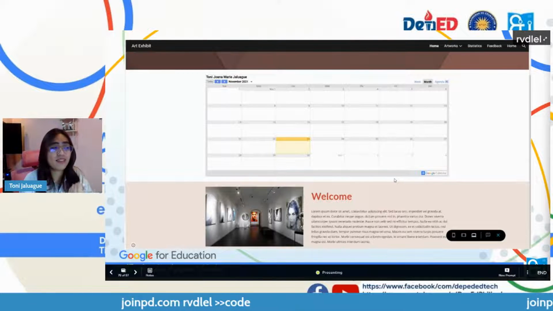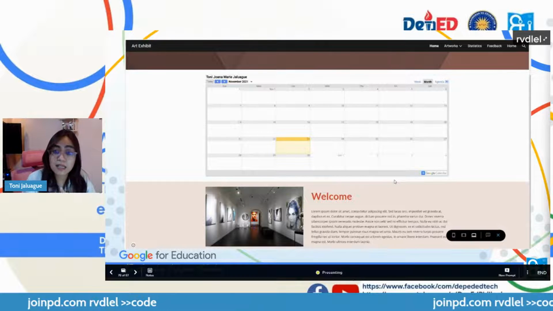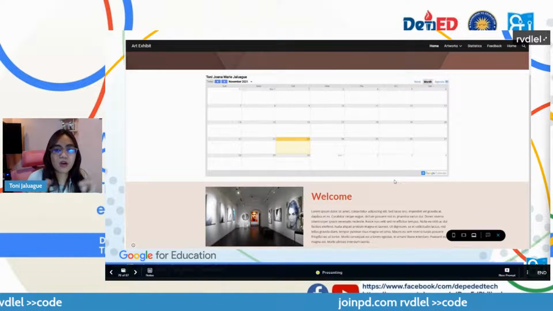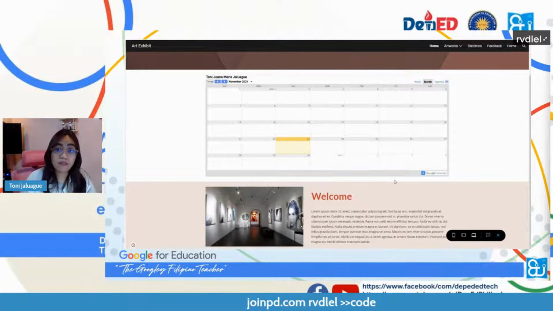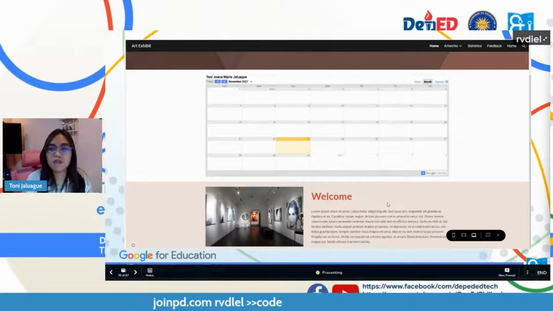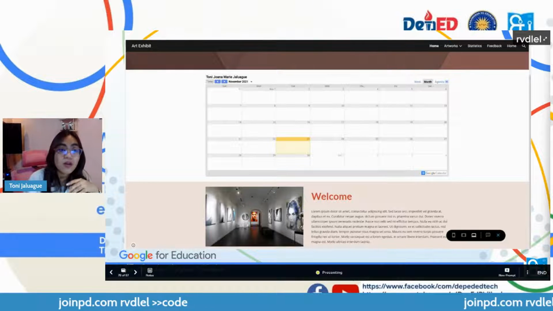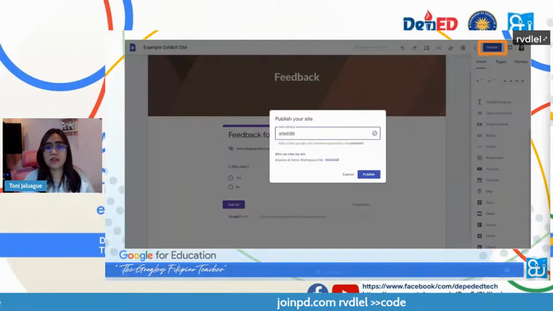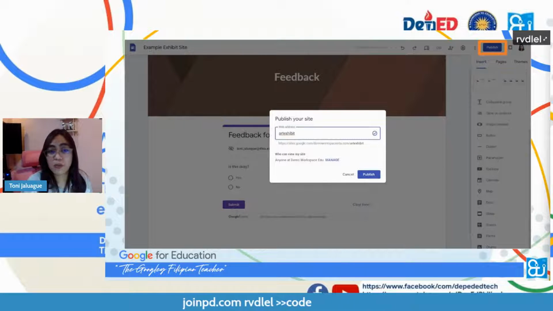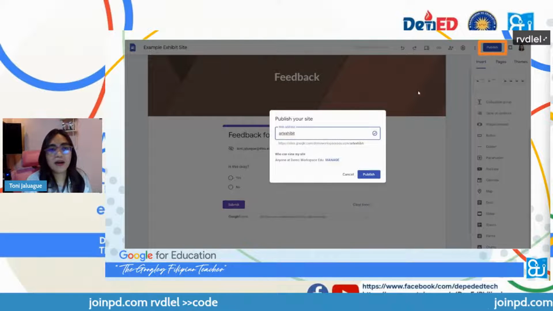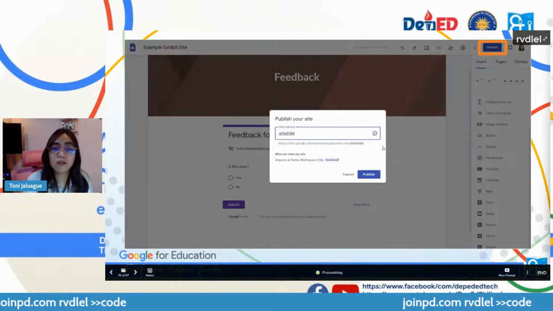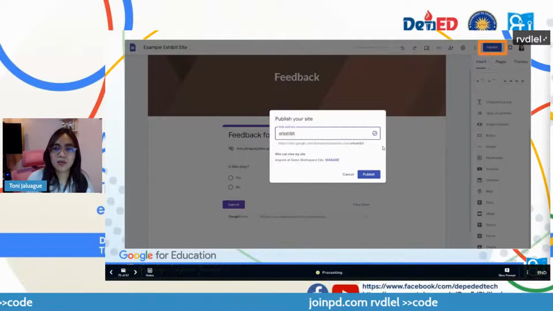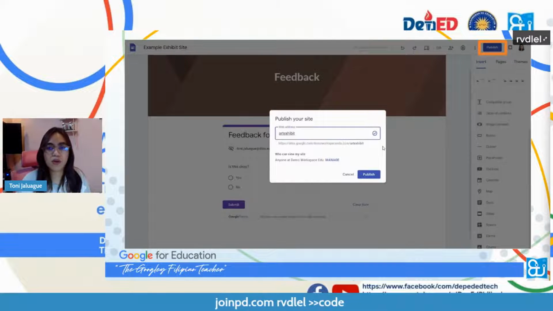So that's one great thing about Google Sites. It's accessible to phones also, if they're only using tablets or if they have laptops. So you can all preview it using the preview button in our Google Sites. And once you're good with the look of your website, you can now decide on what will be your web address. So, what will be the web address for your website?